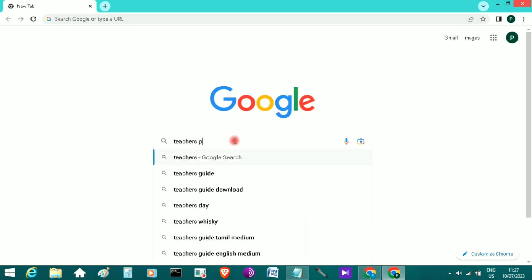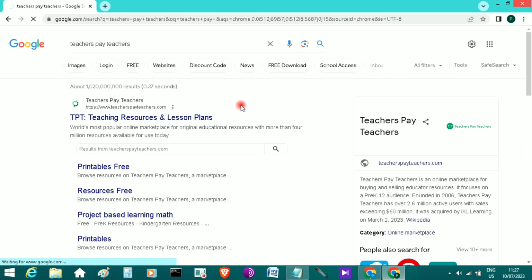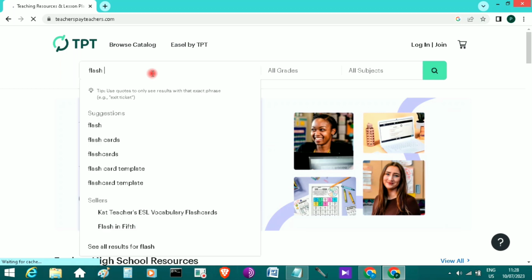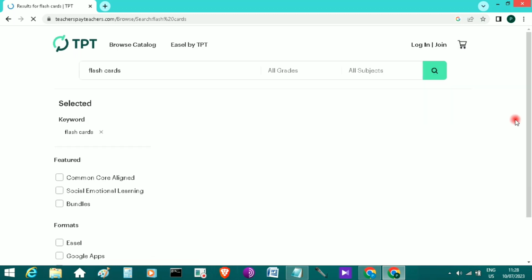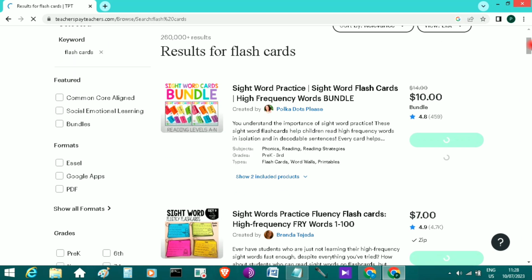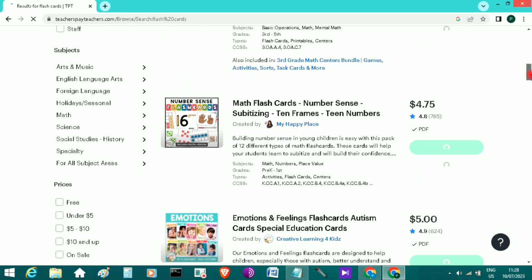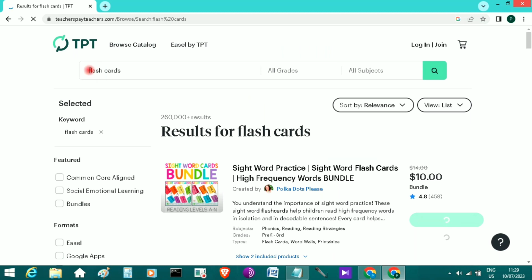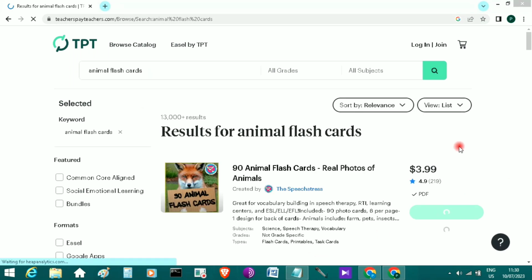Third one, Teachers Pay Teachers. Teachers Pay Teachers is an online marketplace where educators can buy and sell educational resources. On this website, you have a wide range of products that you can sell. However, today I will specifically focus on flashcards. You can create various types of flashcards, including animal flashcards, vegetable flashcards, number flashcards, and many more.